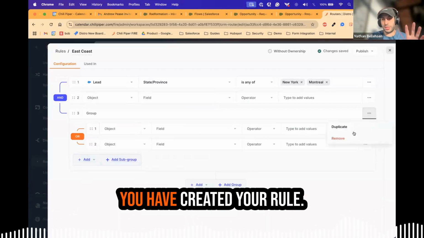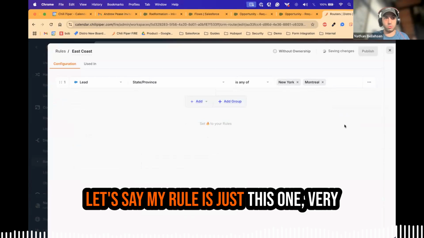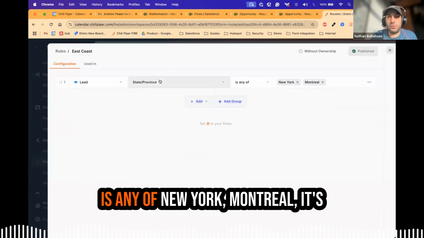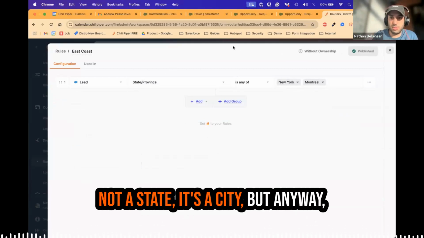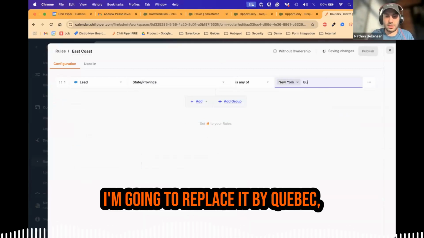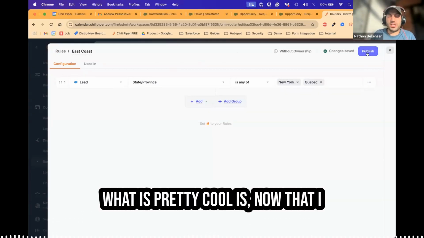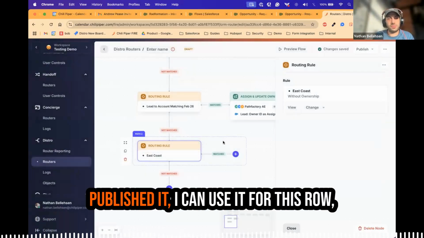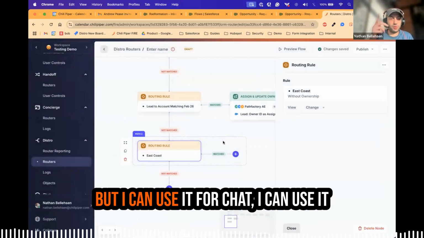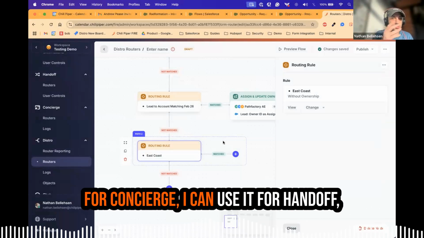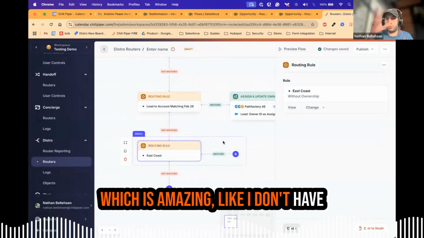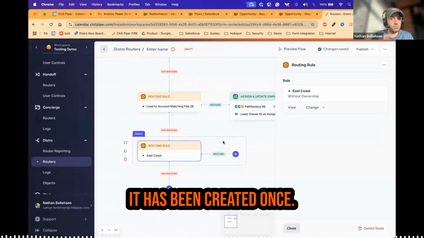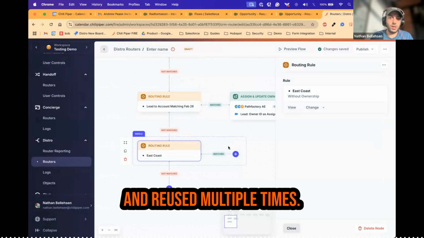What is pretty cool is when you have created your rule, let's say my rule is just this one, very simple: East Coast, state and province is any of New York, Montreal. It's not a state, it's a city, but anyway, I'm going to replace it by Quebec, so we make it clean. Now that I have created and published this rule, I can use it for distro, but I can use it for chat. I can use it for concierge. I can use it for handoff, which is amazing. I don't have to recreate this logic anywhere. It has been created once and reused multiple times.